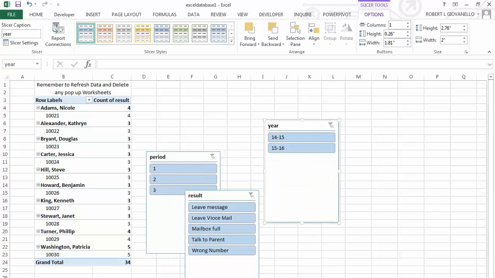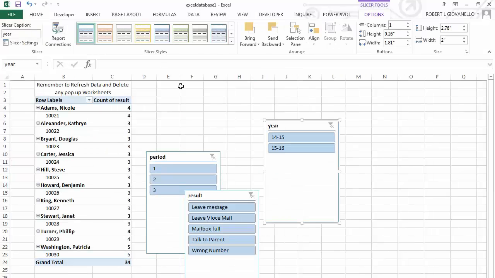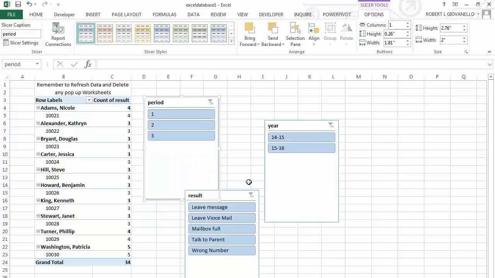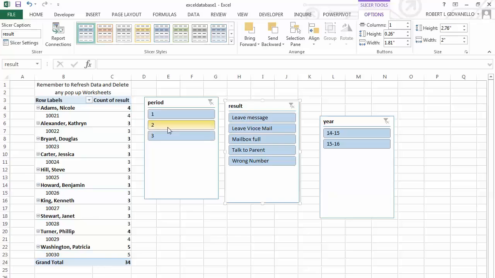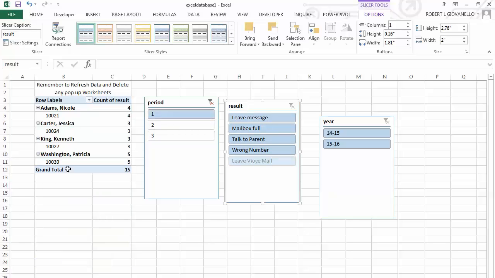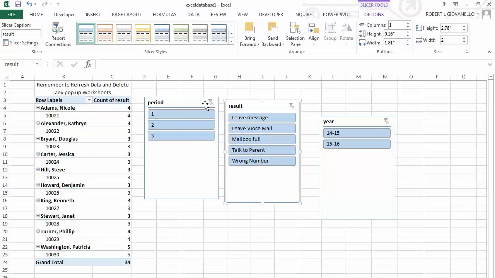Now the way these work is, remember the first one I told you I put in year and period, and I'll explain why later. What this slicer will do, and let me move these apart so we can see them all, is that if I click on period 1, it will automatically only give me the students that are in period 1. Click on period 2, period 3. And then if I want to get rid of it, you just clear the formatting up top.